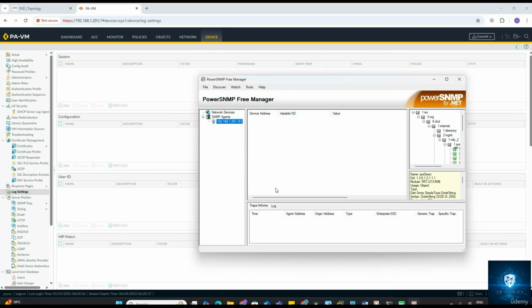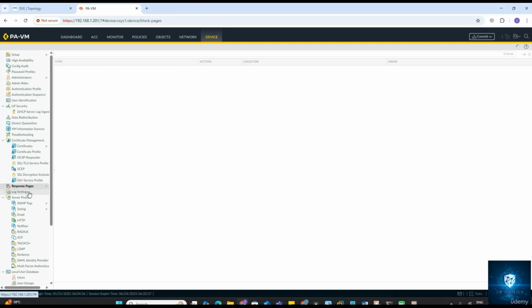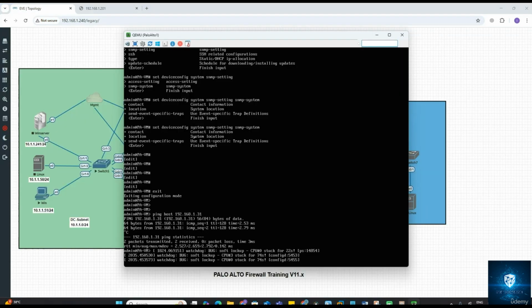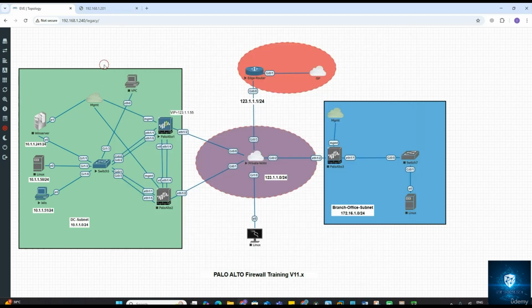And once you have this, you should see the traps received from the Palo Alto. But before that, you have to configure the... wait a second, this thing is not coming up right now. I don't know. Seems something's wrong here. The Palo Alto firewall has crashed. So let me just reboot and come back again.